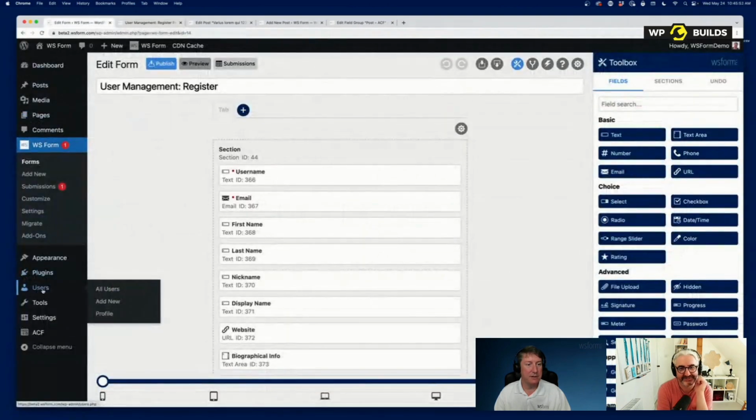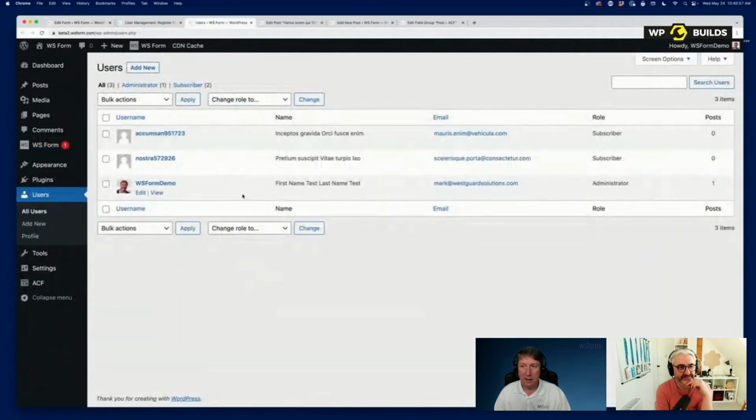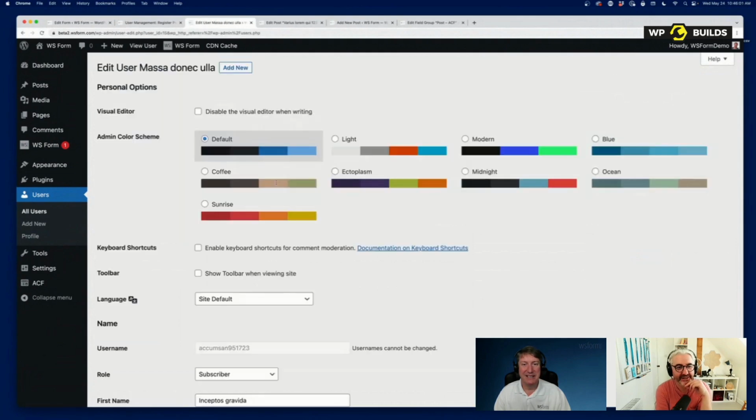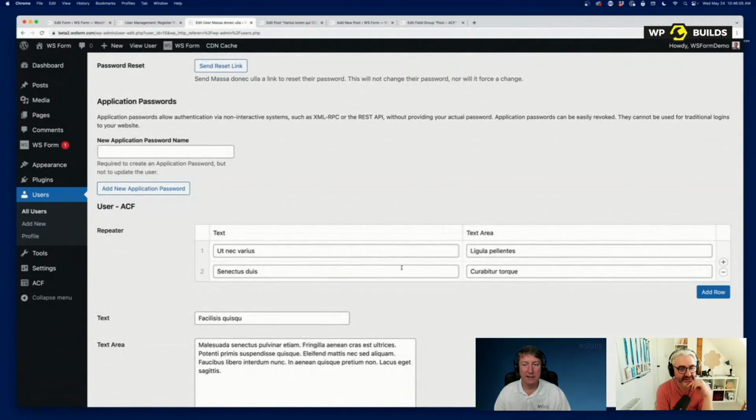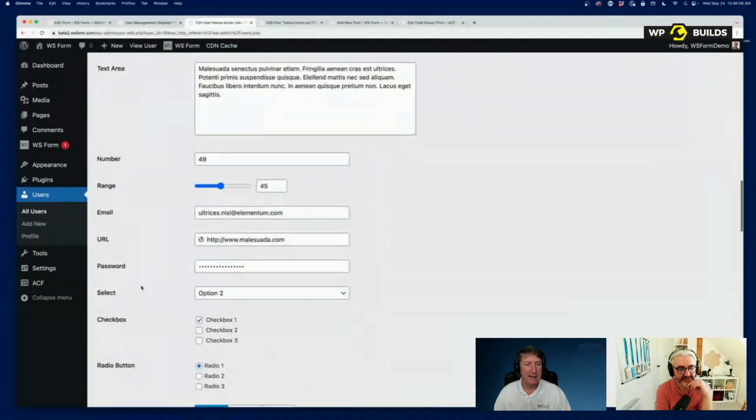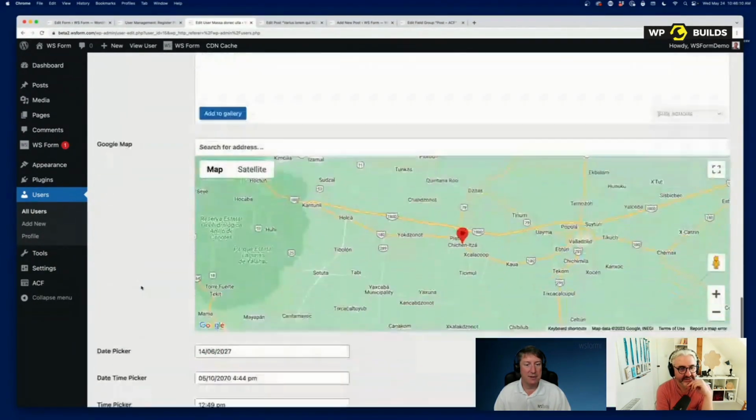So if we go into users, open out a new tab. I'm assuming it's probably the top one. Yeah, it will be. I forget which one it was. Yeah, there you go. So there's all of our data. There are our repeater rows. And there's all the other fields filled out for that user.